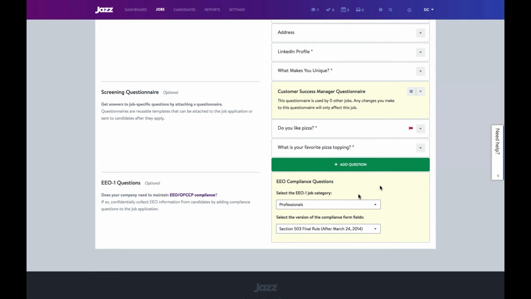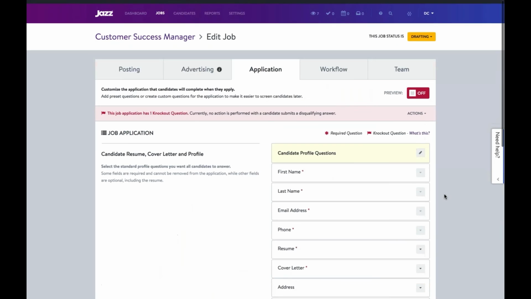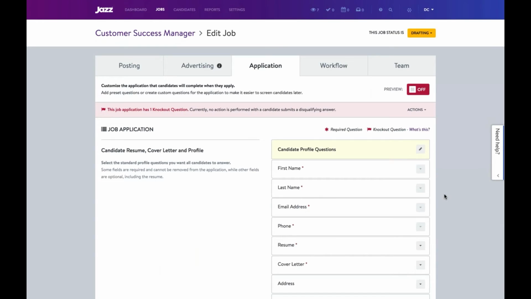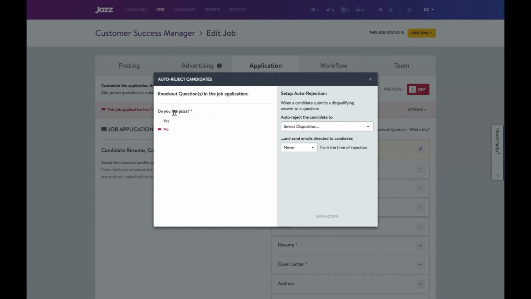And you can see down here I have another area where I can again select the EEO questions. Now I'm going to scroll up to the top so I could show you how I would go about setting up these knockout questions so I could auto-reject these candidates. So here you're going to see that I have one knockout question and there's currently no action performed when a candidate submits a disqualifying answer. I could click this Actions area, auto-reject the candidate. It's going to provide me with a list of the knockout questions. In this case, I just have the one.